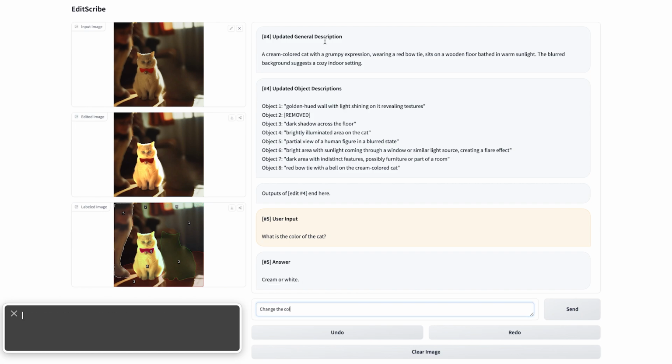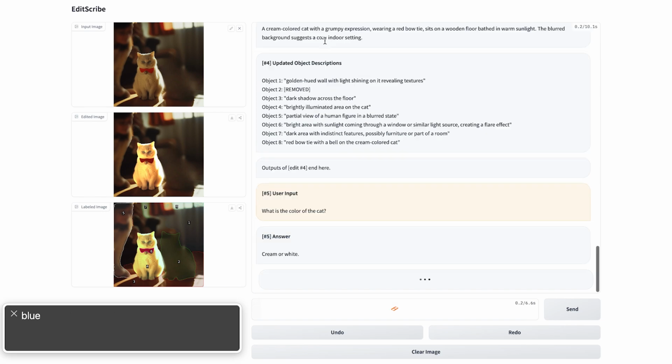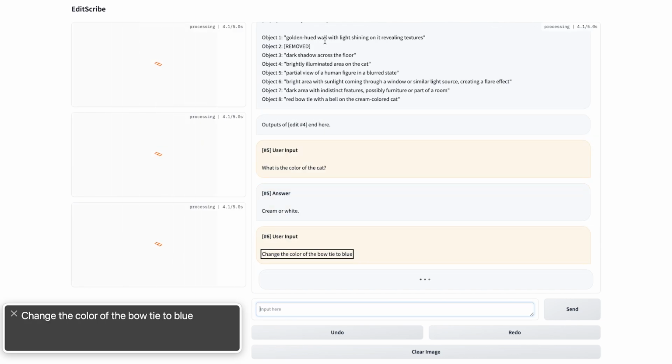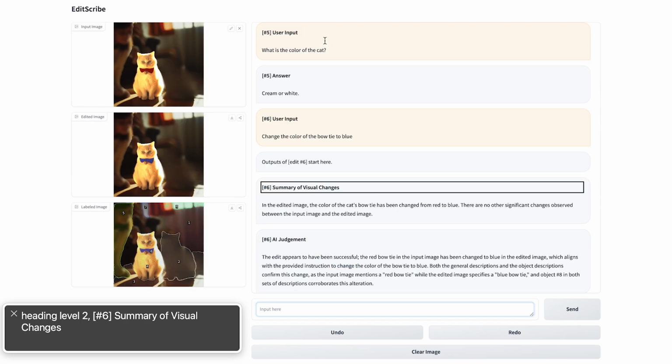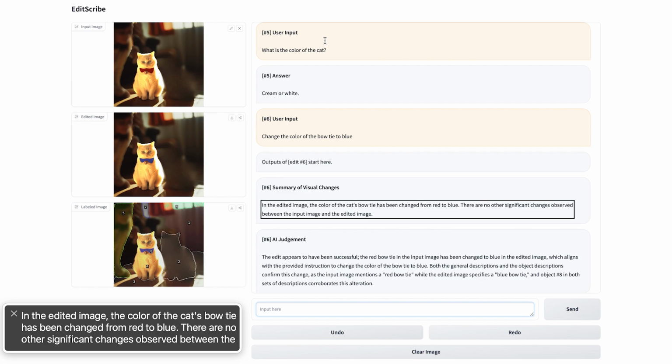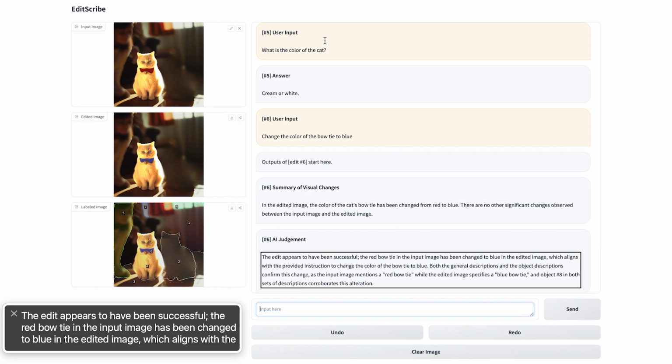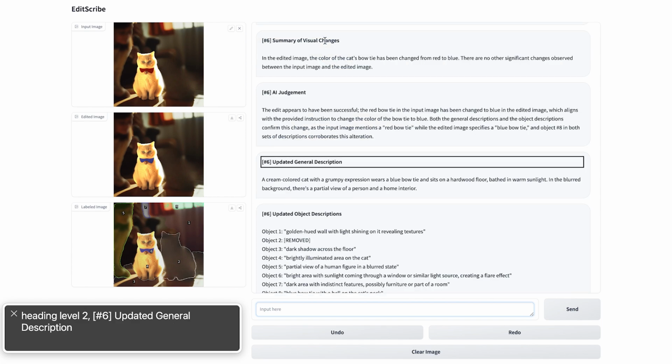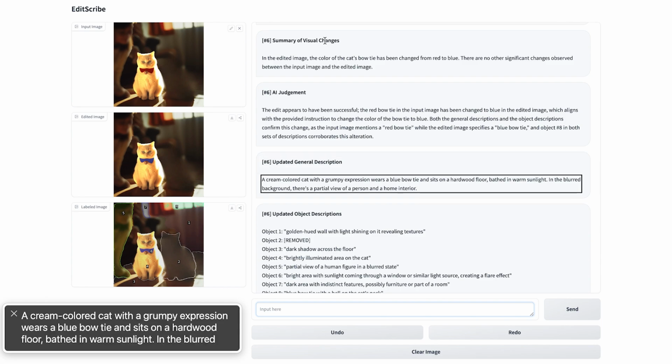Next, she changes the bow tie's color from red to blue, which Elsa wore when lost. Change the color of the bow tie to blue. She checks the verification output after the edit is completed and confirms the edit by EditScribe's verification feedback, especially that the updated general description indicates the cat wears a blue bow tie. Heading Level 2, Number 6: Updated General Description. A cream-colored cat with a grumpy expression wears a blue bow tie and sits on a hardwood floor.